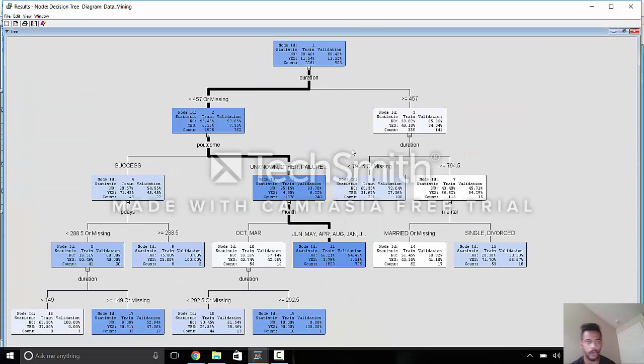We can also go and check the visualization of the decision tree, which is the first split made on duration, making it the most important attribute in our data set. This is the root node. The between nodes are the decision nodes. The terminal nodes are the leaf nodes.